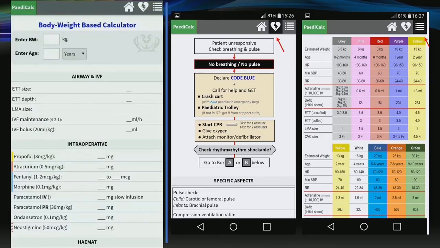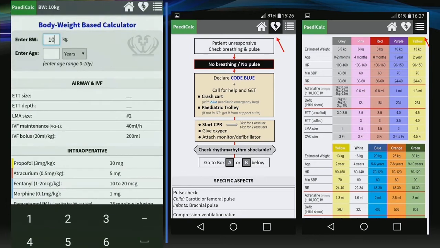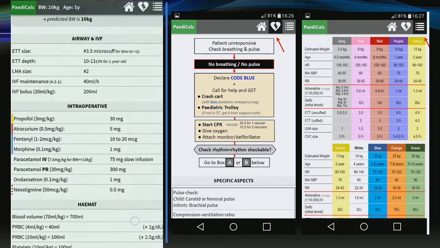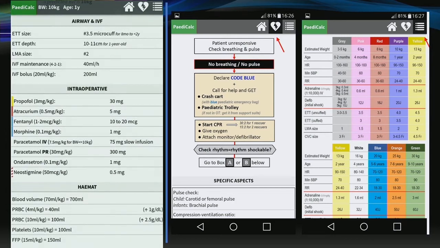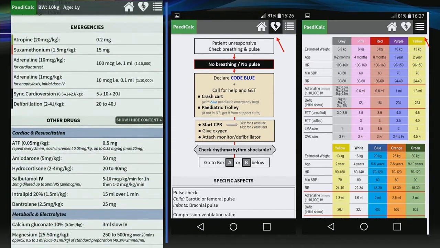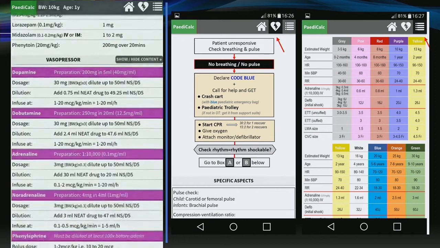Here is a video demonstration on the left showing the app in action. You can enter the patient's body weight and age in years, months, or days, and then the airway sizes and common GA medications are shown, followed by a section on transfusions and emergencies, including the use of adrenaline and defibrillation.